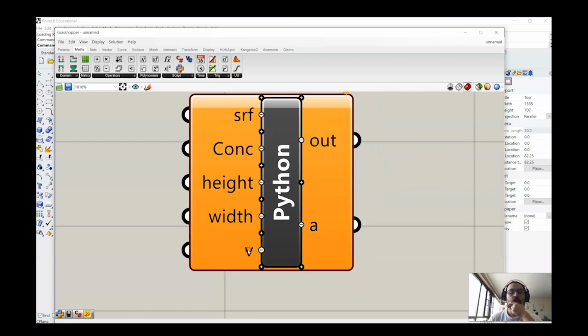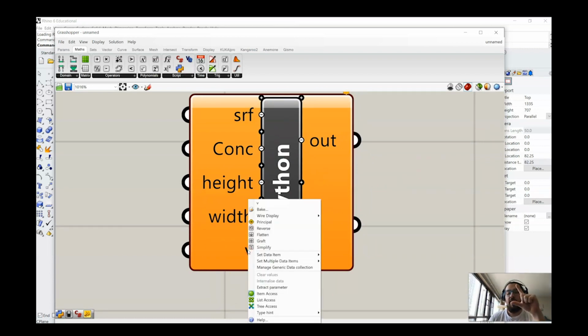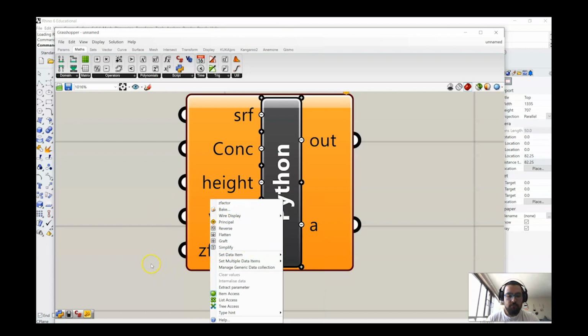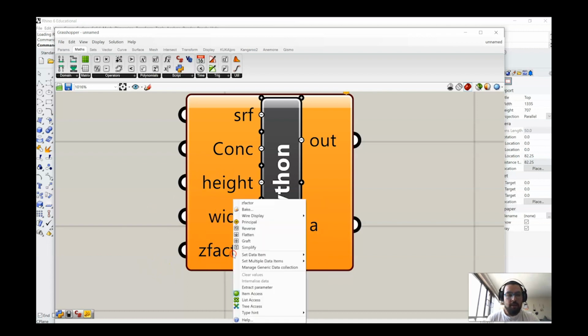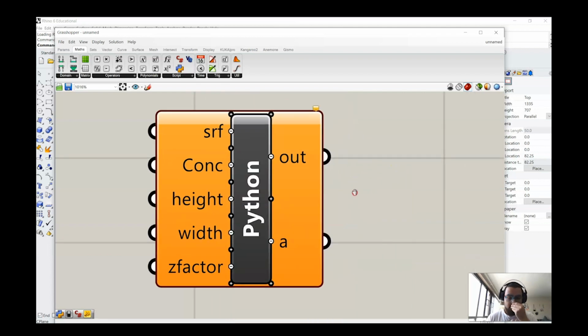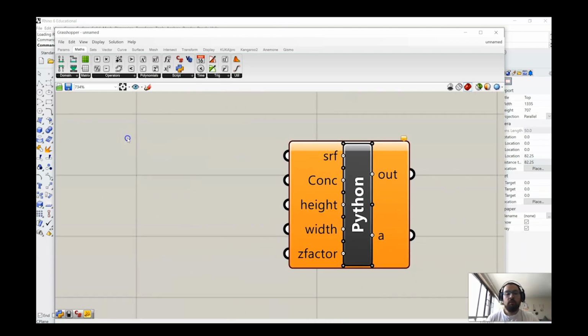And also, we want to control the height of the 3D, some sort of thickness of this. I will explain what this is. We're going to say that this is, I don't know, like C factor, for example. Let's call it like that. And this will be a float number. So with that we are actually okay.